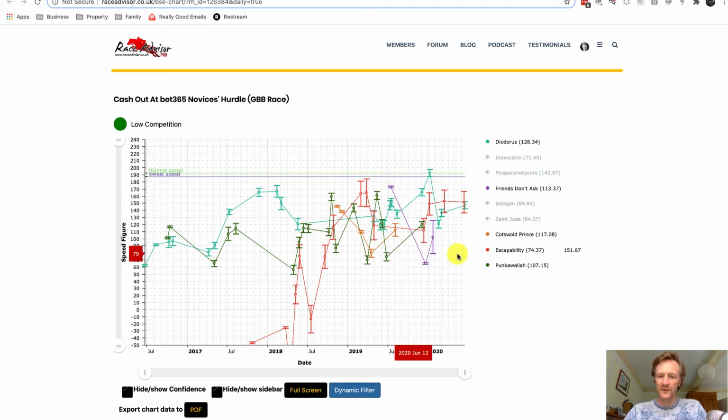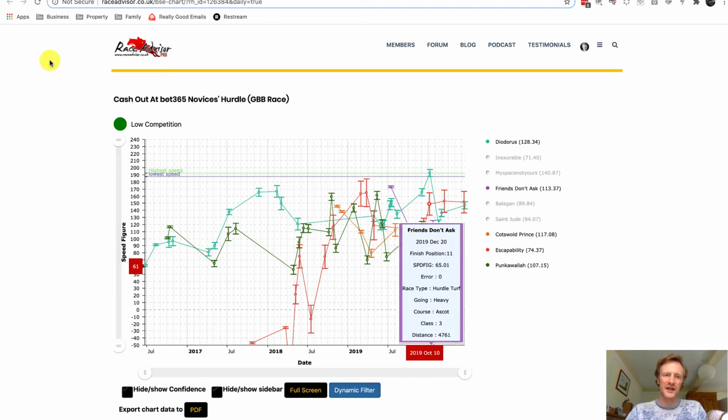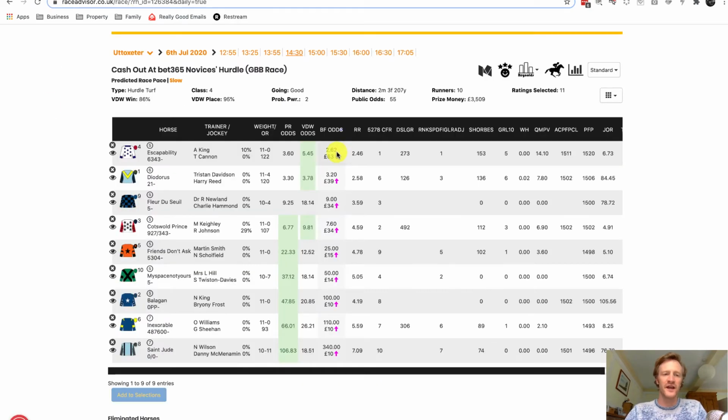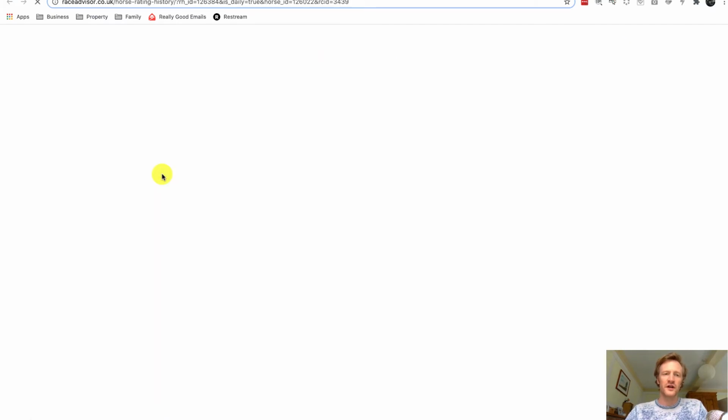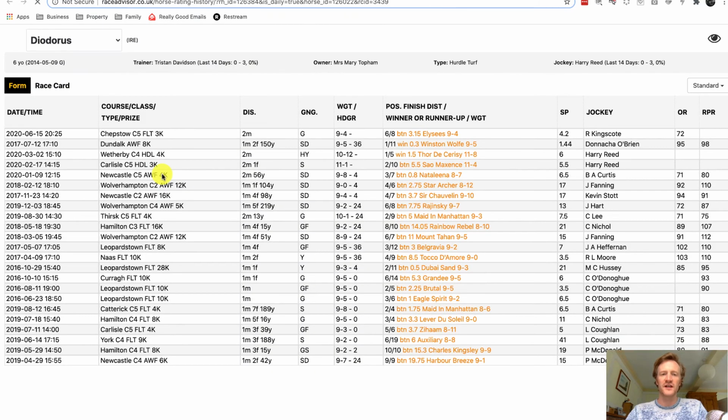And Friends Don't Ask coming down here. So there isn't anything really. It looks like it's going to be between Diodorus and Escapability. So let's just jump back over here. And here they are, as it happens, at the top. So Diodorus and Escapability. As it happens, these two look to be the strongest in the race from a market perspective. And now we wanted to have a quick look at Diodorus's form just to see how it had performed.